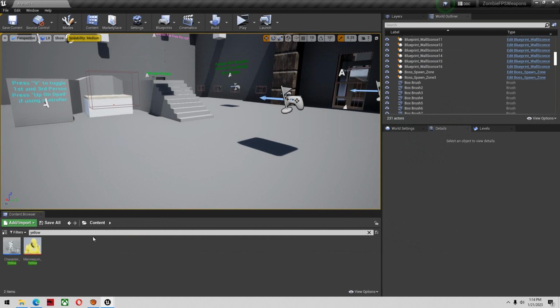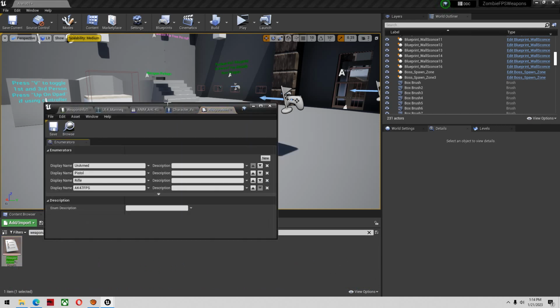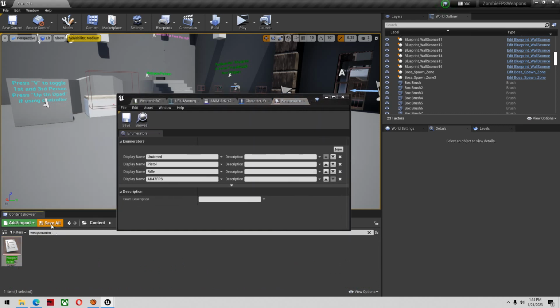So if you guys made it this far, I'm going to set up a pistol. So let's set up a pistol the same way, if you guys want to do another weapon here. So I'm going to search for weapon enums. Weapon enums. Weapon anim. Right here, we're going to open this back up. Before we do any changes in here, click Save All and save everything we have.